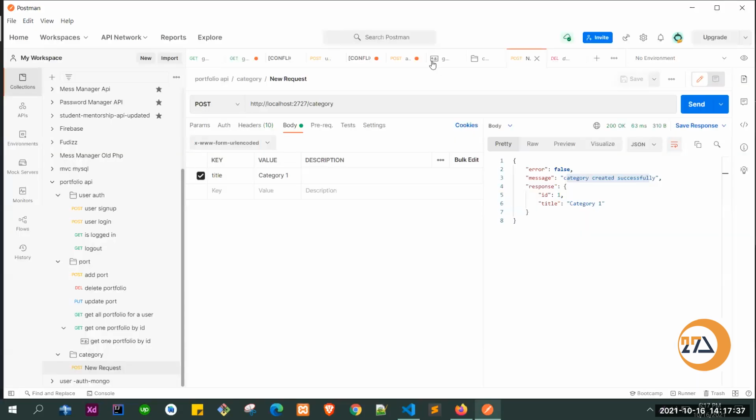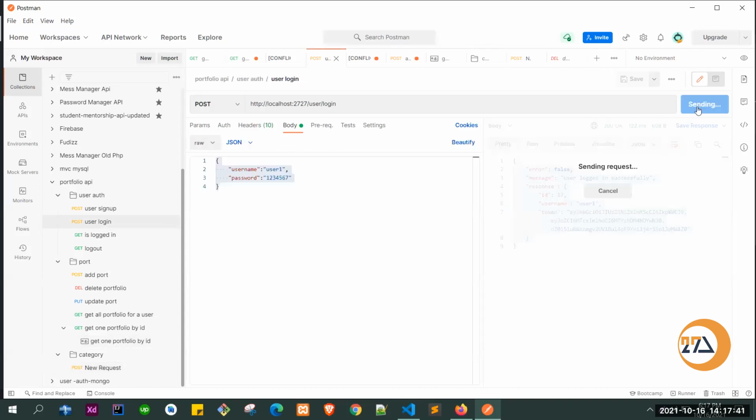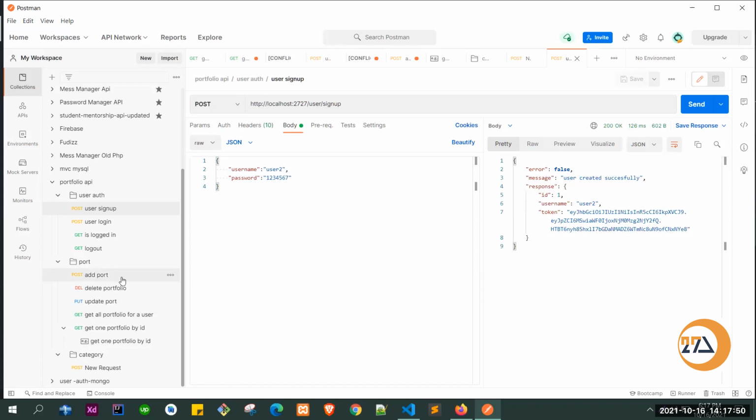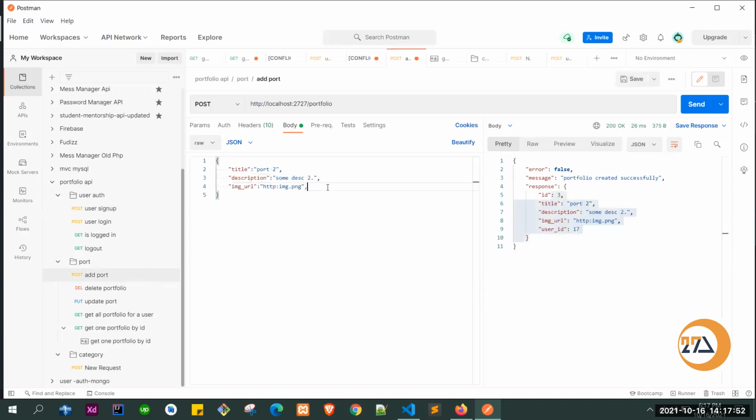Now we need to log in again. So this is the user login. Oh, user doesn't exist, so let's sign up. We already logged in. Now we'll add a portfolio, and here we'll pass the cat ID. The ID should be one.